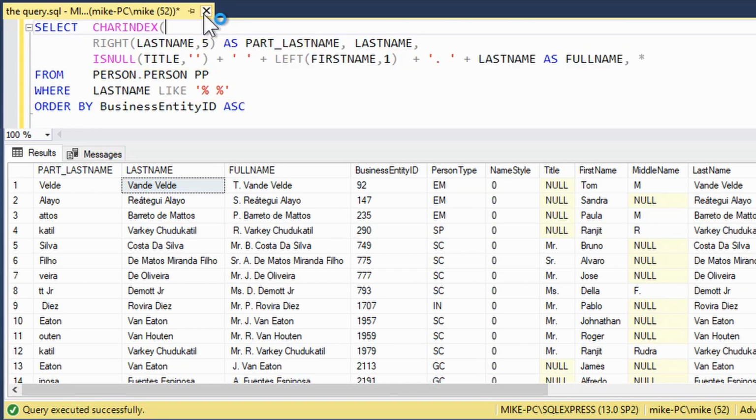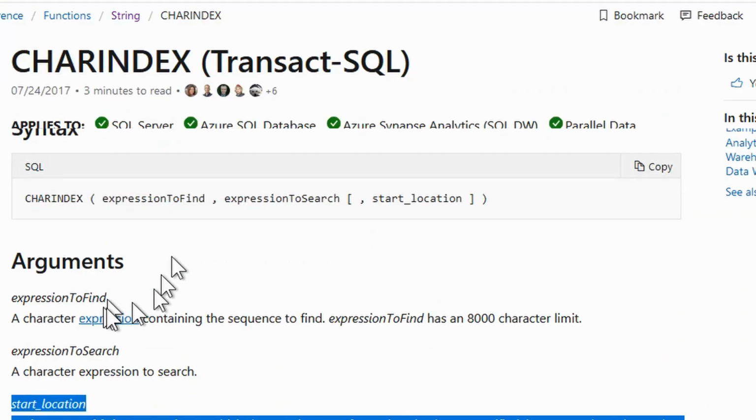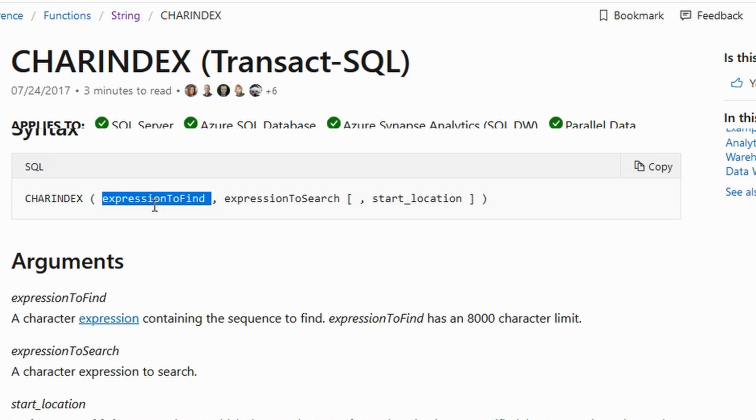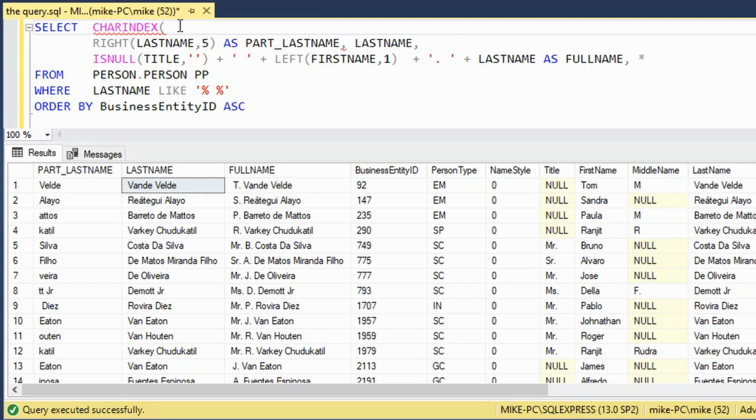Car index. Open brackets. Now what was the first? Okay, the expression to find. What are we looking for? Well, we're looking for a space. So single quote, space, single quote.